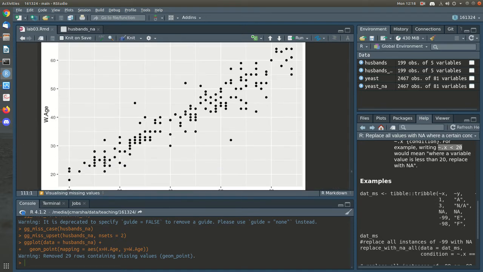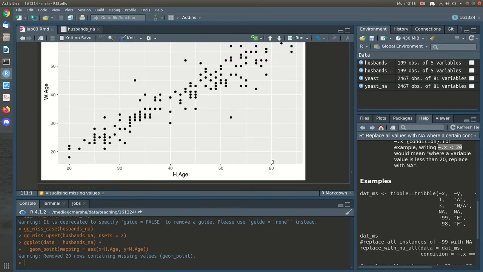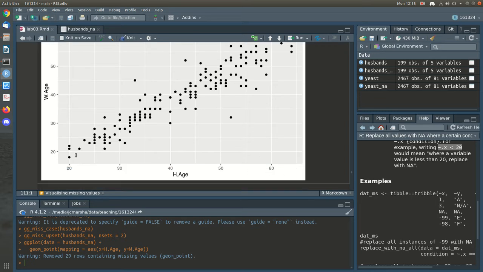Okay, but we can see that husband's age is a fairly good predictor of wife's age, right? There's a fairly linear relationship between the two. And while you get some outliers here, generally the wife's age is relatively predictable from the husband's age. Now, we could also visualize where the missing values are, because we know where the husband's age is for those values for which the wife's age is missing.